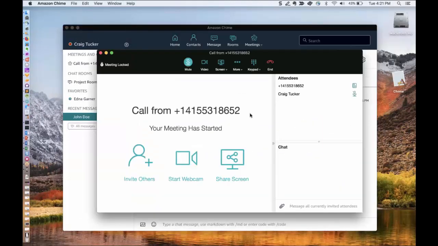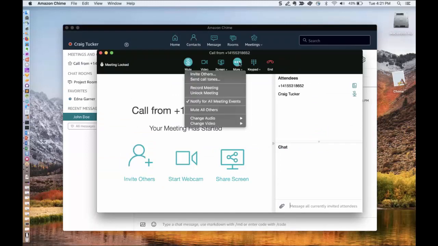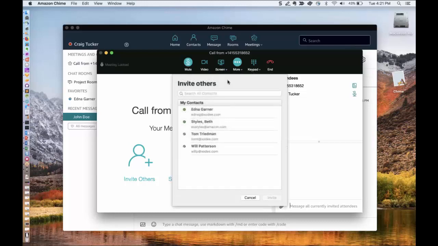When you're in a one-on-one call, you can escalate it to a full meeting by inviting additional participants. Go to the More menu, select Invite Others, and choose the other participants. You can choose users with phone numbers or users with Amazon Chime accounts.